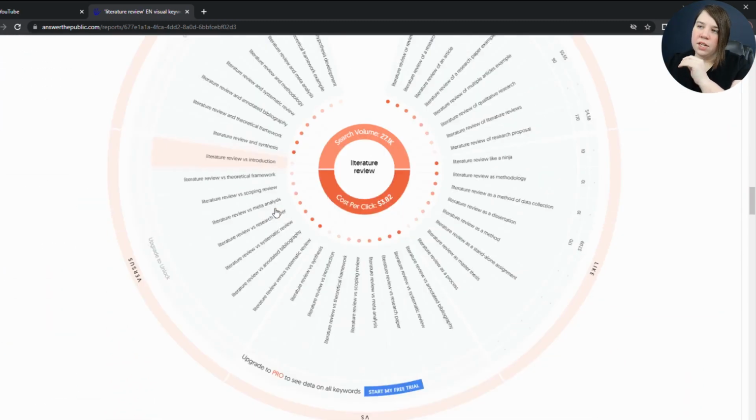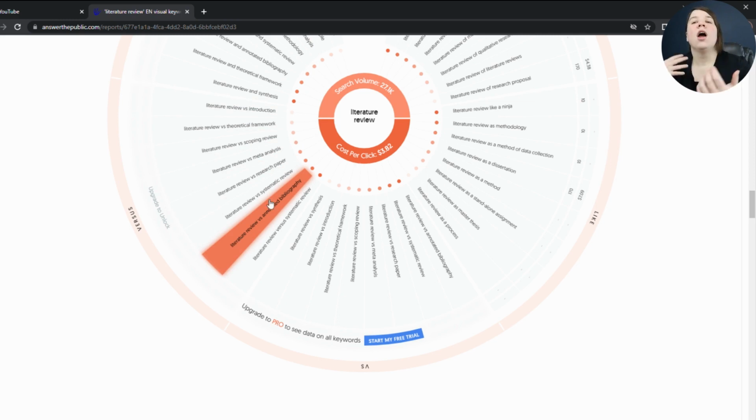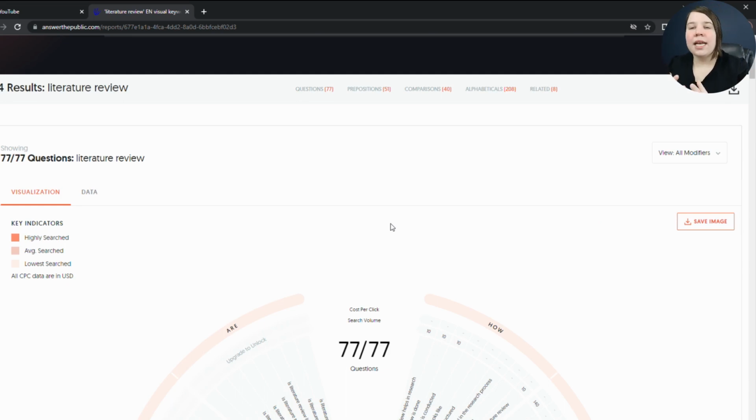So if you come down to comparisons, you can actually see versus here. So you can see some of the same things that were showing up in YouTube autofill are also showing up here. Literature review versus introduction, literature review versus research paper, literature review versus systematic review. So all of these things are kind of showing up here as well. This also is now showing search volume and cost per click as well. So that's a way to come up with just SEO'd topics.